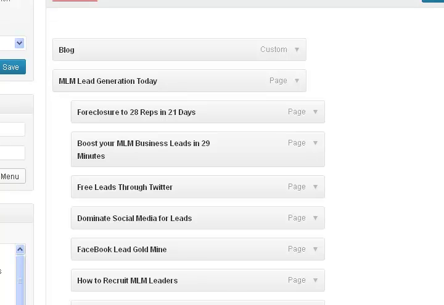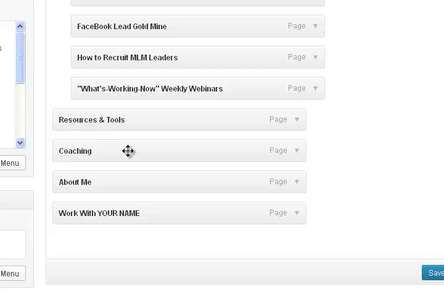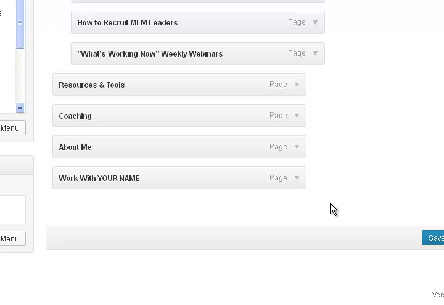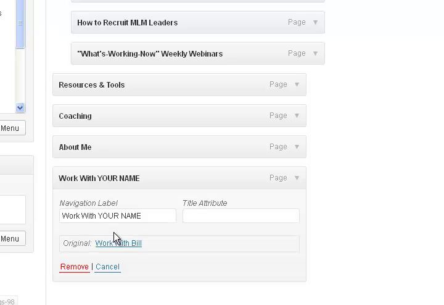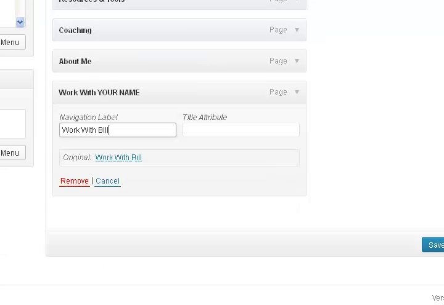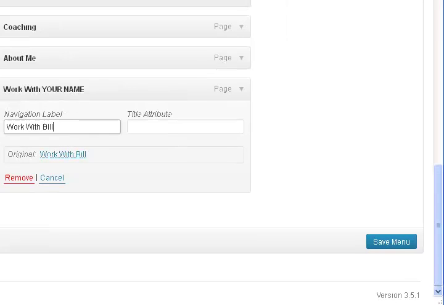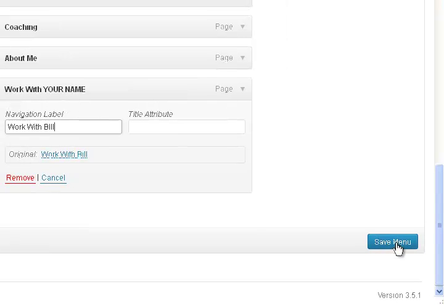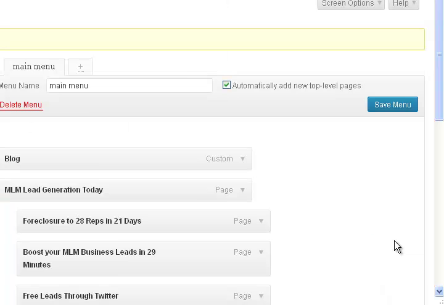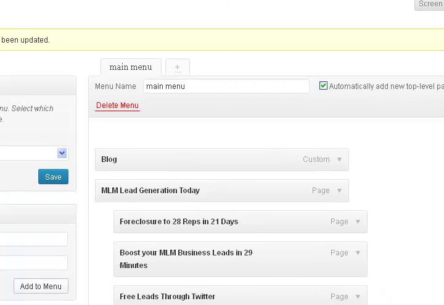But let's scroll down. You'll see resources and tools, coaching, about me, work with your name. So we want to edit that particularly. We want that to say Bill. Navigation label, work with your name. Nope, we want it to say work with Bill. Okay, work with Bill. And there we are. Now we just need to make sure we save the menu. Always don't forget to click a save button somewhere on the page.